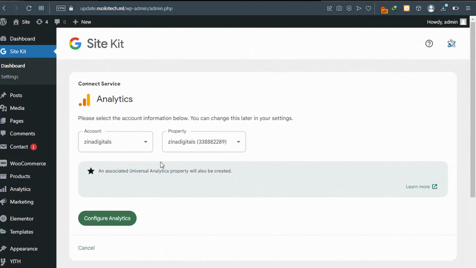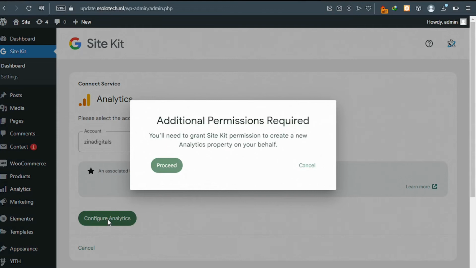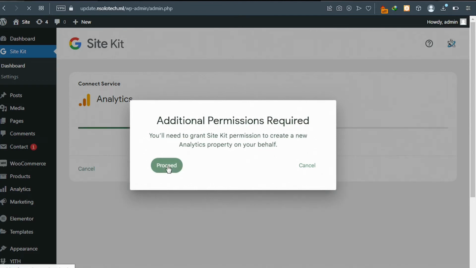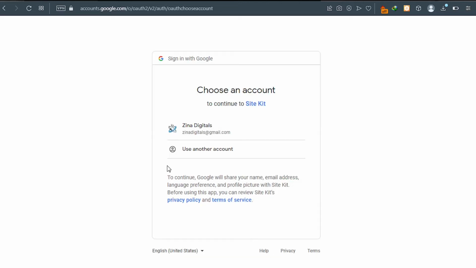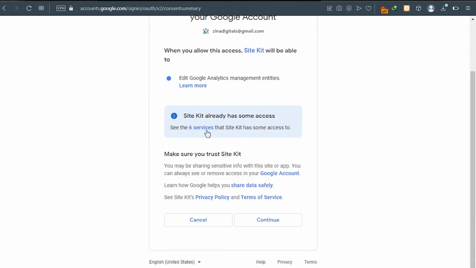So it's almost connected, but there's one last step we need to do, which is to configure analytics. So click on Configure Analytics. And then click on Proceed. One last thing, we need to choose our account again to continue to the site kit. So just click on your account. Now scroll down a bit and then click on Continue.